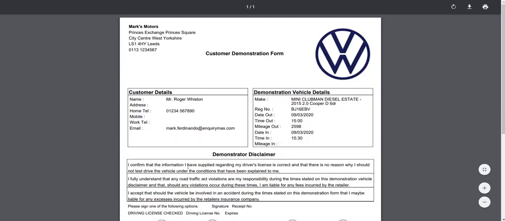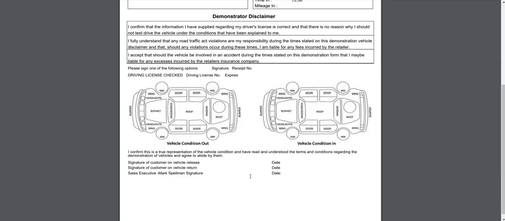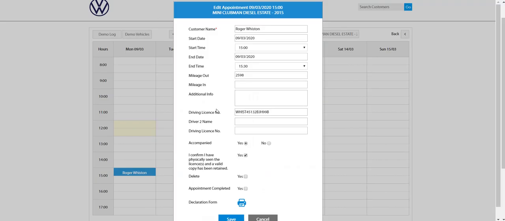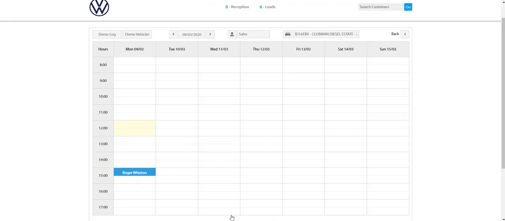So the declaration form, all the text here is what's been added in the tools area that we showed you at the beginning of the video. Okay, so we get a signature on that, go out on the test drive with the customer, so we save that for now. Now, when the customer comes back, we need to update the record.